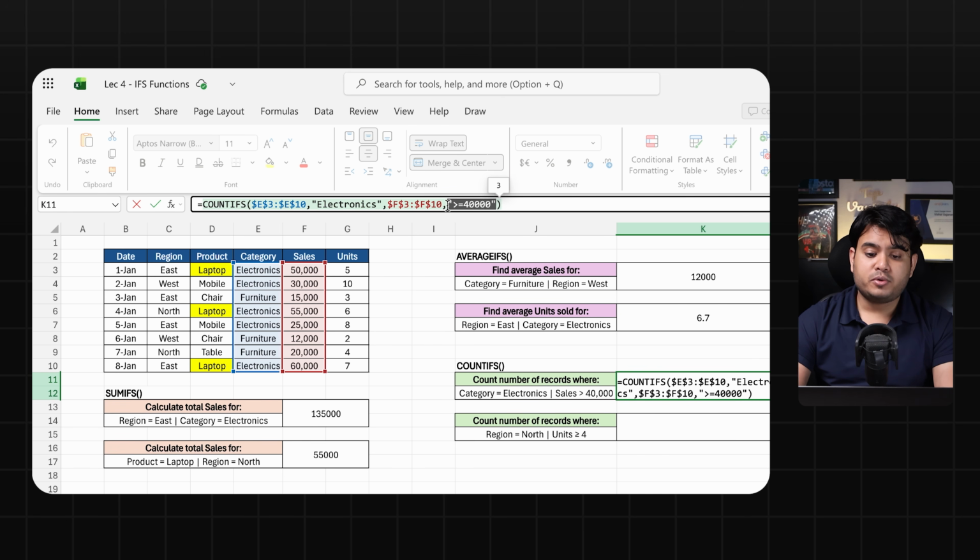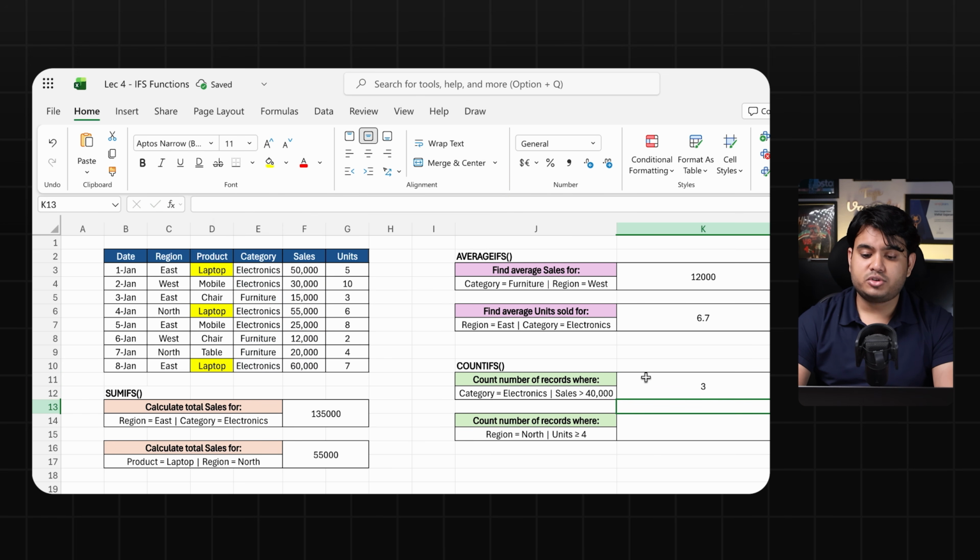Now whenever you're putting anything which is in numbers, you need to put this into double inverted commas for this function. For other functions, if you are writing numbers, there is no need to write double inverted commas, but in this function you need to. Okay, and I'm clicking enter here and it is showing 3, so there are a total of 3 values where your sales is more than 40,000 rupees and the category is electronics. The answer is 3, which is correct.